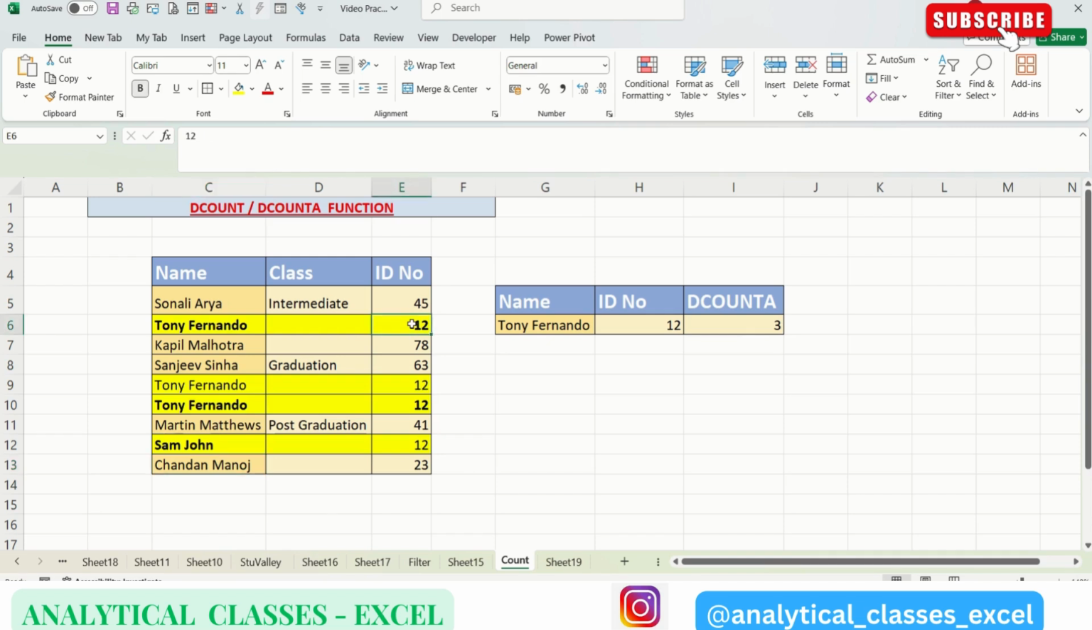Let's modify it as well. Let's give it 25 number. So now we are having only 2 entries of Tony Fernando having ID number 12. So in this way you can count with a given condition from the whole table.